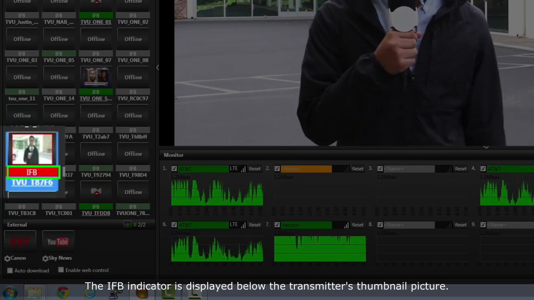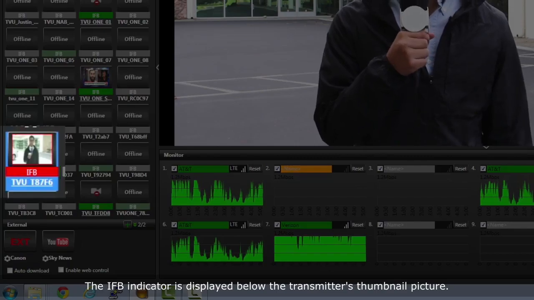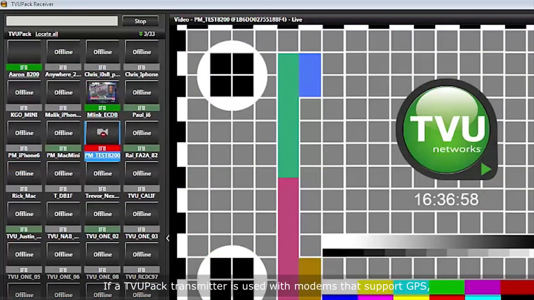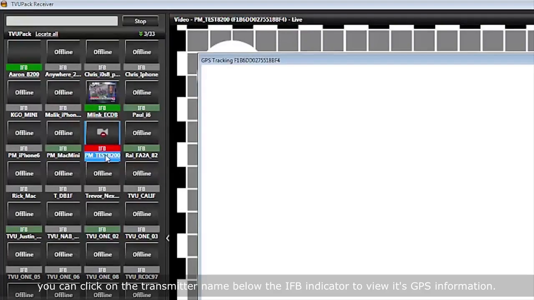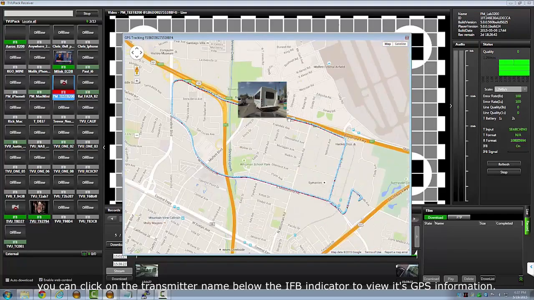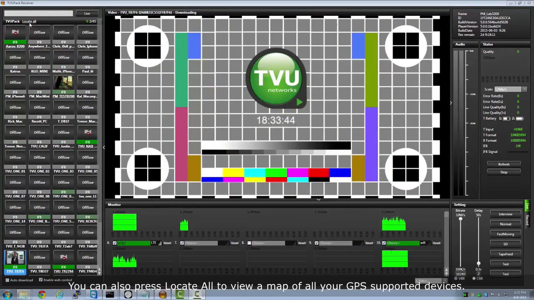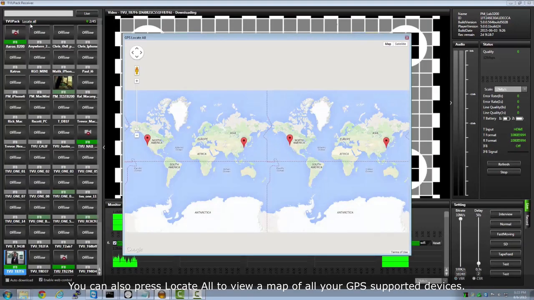The IFB indicator is displayed below the transmitter's thumbnail picture. If a TVU pack transmitter is used with modems that support GPS, you can click on the transmitter name below the IFB indicator to view its GPS information. You can also press Locate All to view a map of all your GPS-supported devices.